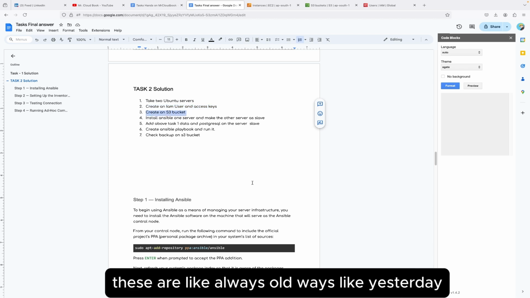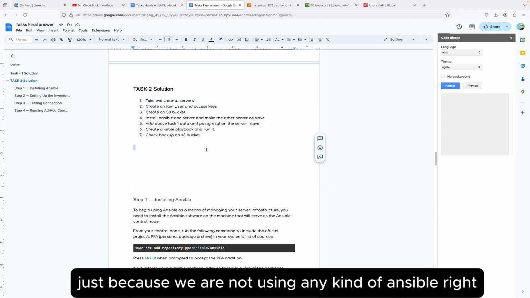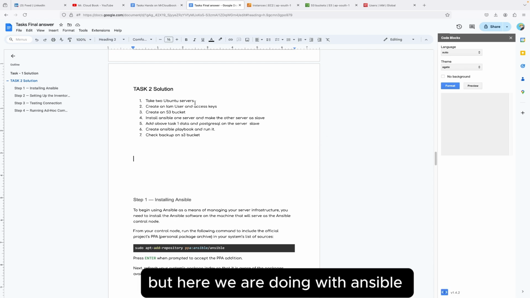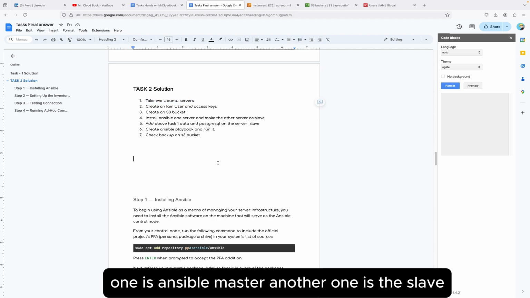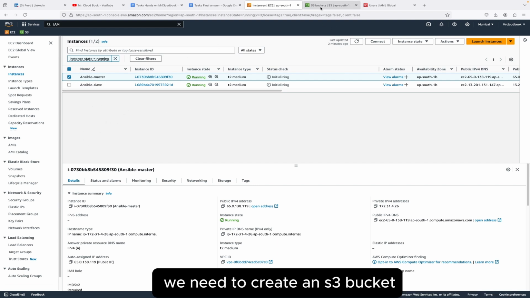These are the old ways, like yesterday. Last time we took one server because we were not using Ansible in the last video. But here we are doing it with Ansible, which means one is the Ansible master and the other one is the slave. If you go here, you can see the Ansible master and slave. We need to create an S3 bucket.